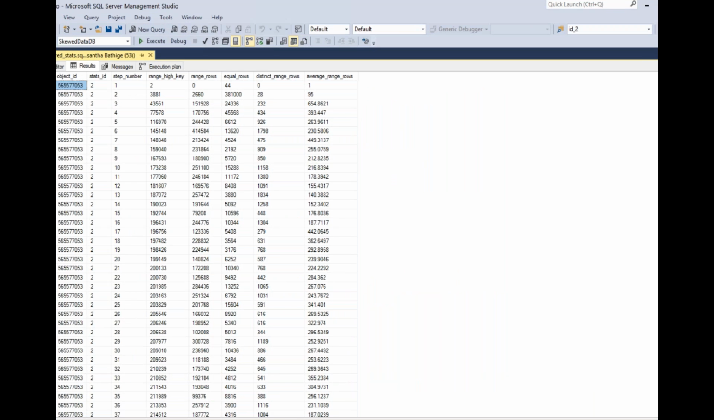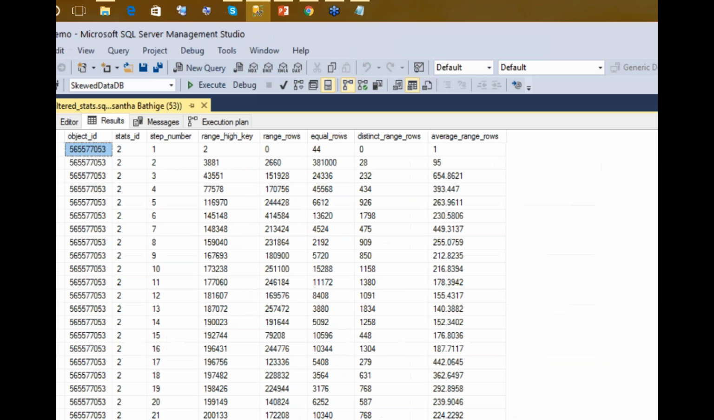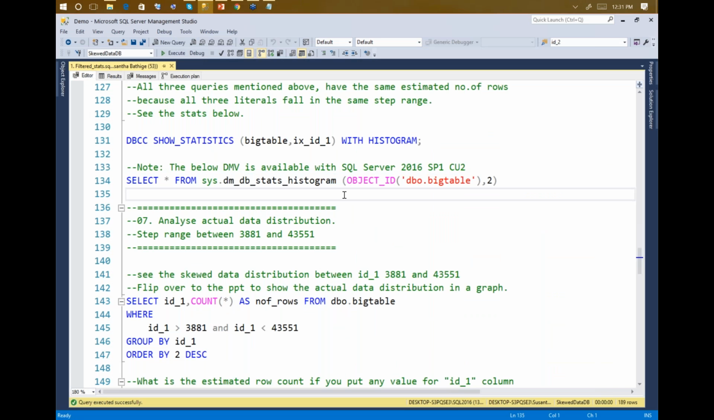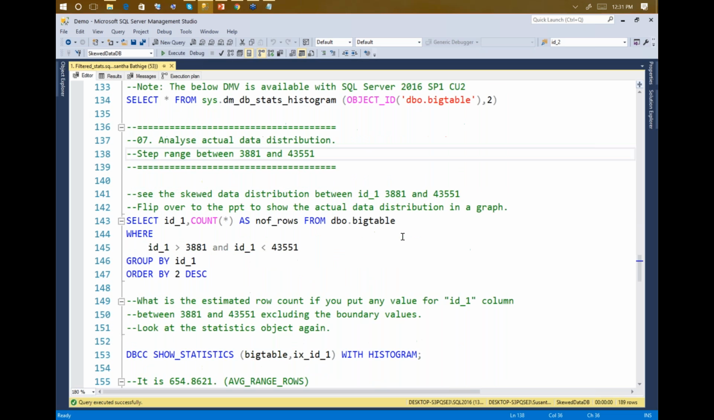So what is the advantage of this? It's the same information right here. The advantage is you can do additional programming or additional analysis by using this histogram and joining with other DMVs, or joining with some tables created by you that contain different data, to do some further analysis. I also have created such a scenario. I will show you that at the end of this demo.